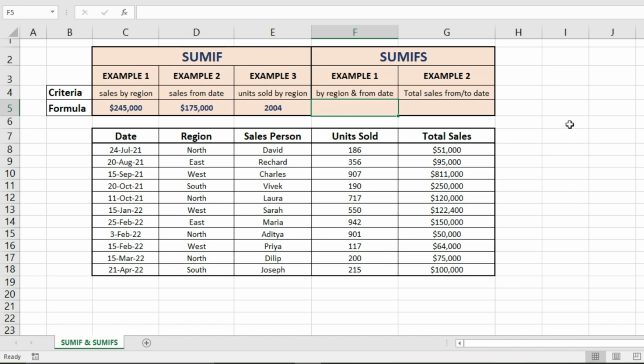Now, let's start working on SUMIFS function. Example 1. I want to sum sales amount by region and from a specific date. Starting SUMIFS function and selecting full range of total sales to sum. Now, selecting the criteria range, North in this example.